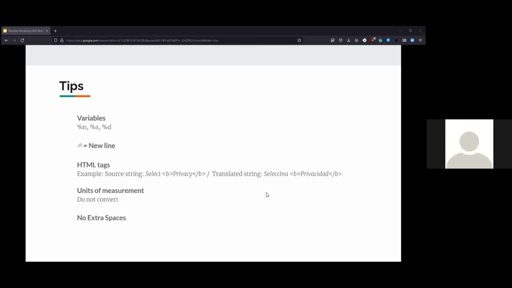And if you see that logo, it means begin a new line. So you can just press enter to begin a new line. There are some strings with HTML tags. They should be translated, and the HTML tags should remain in the same place.